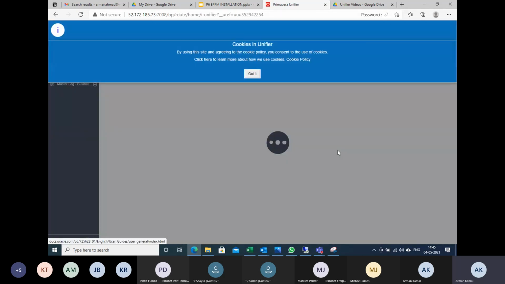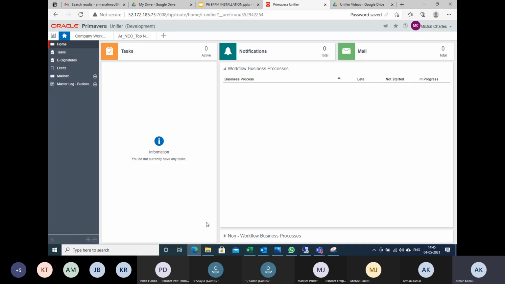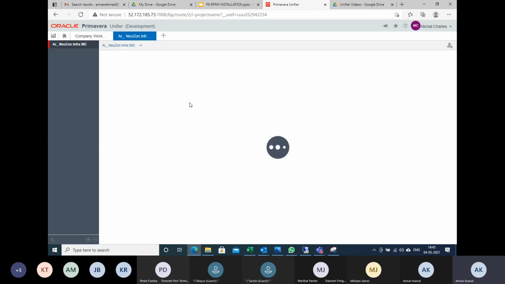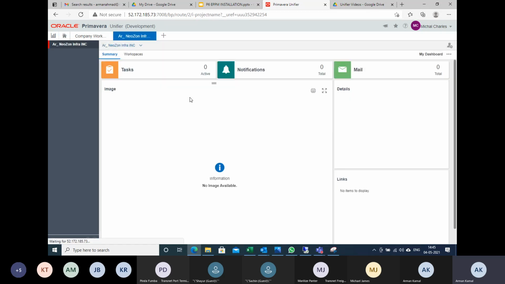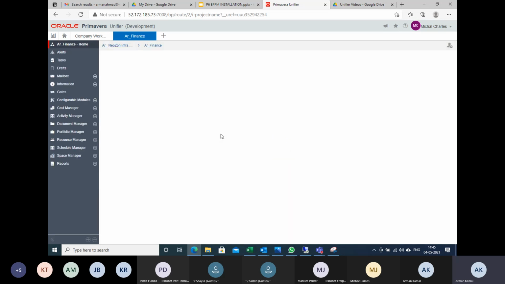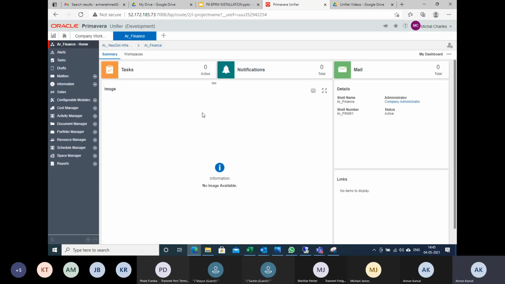I will save this. Okay, now I can see I have very limited access. Now I am going to check whether I got the access for the finance or not. Can you see that I have that access? Now apart from that, I don't have any other access apart from finance.